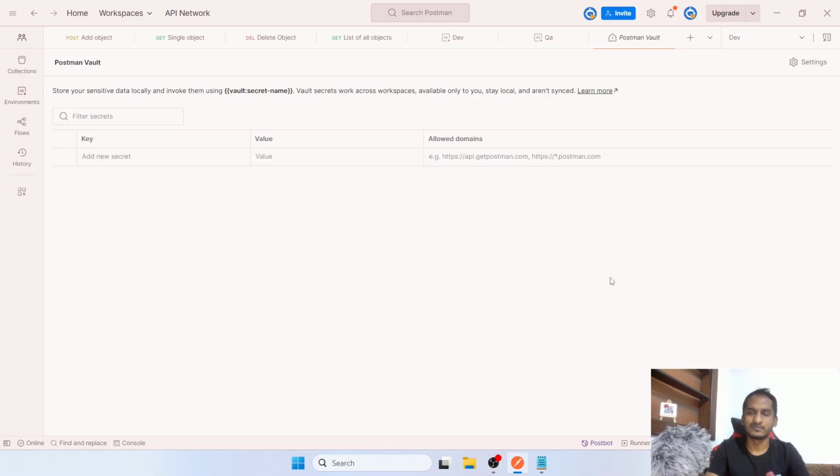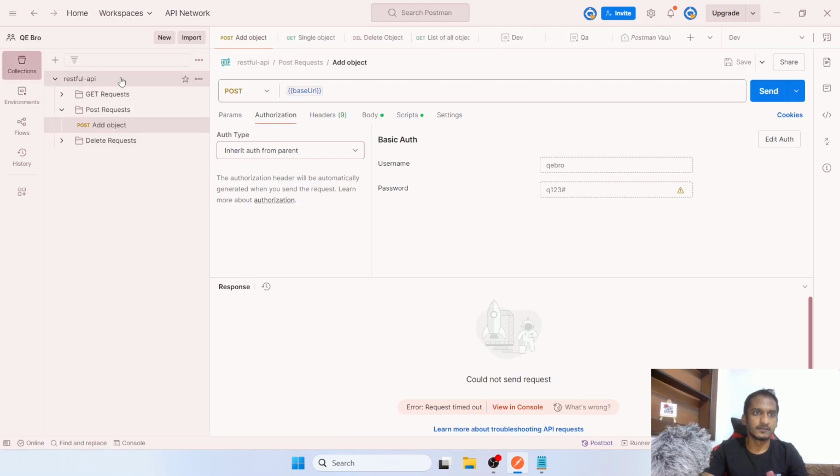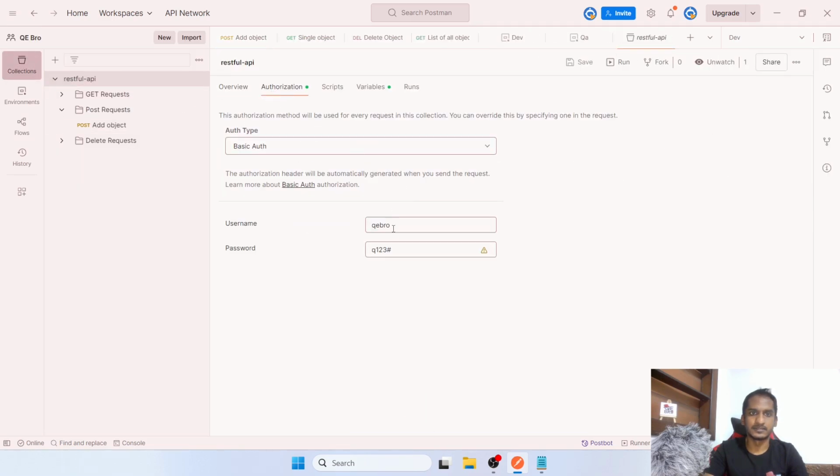Let's say you save passwords or tokens, secure things, in variables. But when you share the collection, there will be a problem. By mistake, you share one of your internal collections with outside, so all these secrets will be revealed. In that case, for such sensitive information, instead of saving as variables, you can use the vault. I will show you. If you remember, under authorization, I put my password. Here it also shows a warning to use variables instead to keep sensitive data.